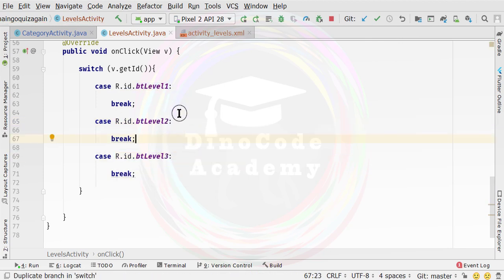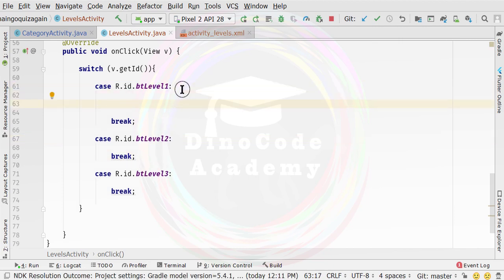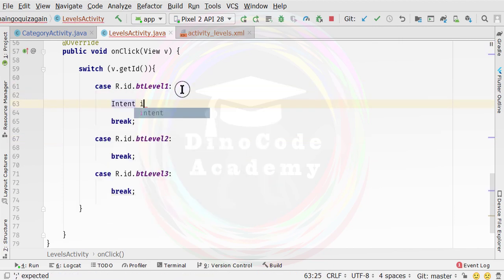Now we need to start the intent, because we need to pass the level. First I'm going to type intent, then intent.comp level 1. You can see that it is comp. So intent.comp level 1. I'm going to specify the comp level 1.